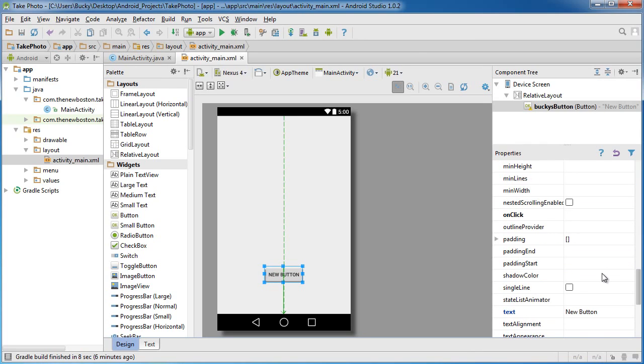Alright, so anyways, getting sidetracked here, we'll just change the text on this to take photo, so the user actually knows what's going to happen whenever they click it. Of course, just so this can actually do something, we'll add an onClick method and we'll say launchCamera. So that's essentially what this is going to do. Whenever you click it, it's going to launch the camera app and allow the user to take a picture.